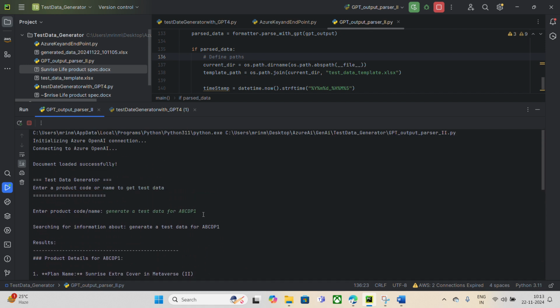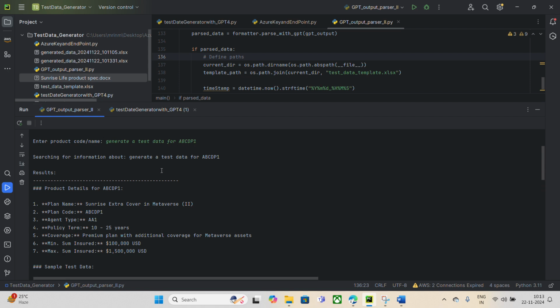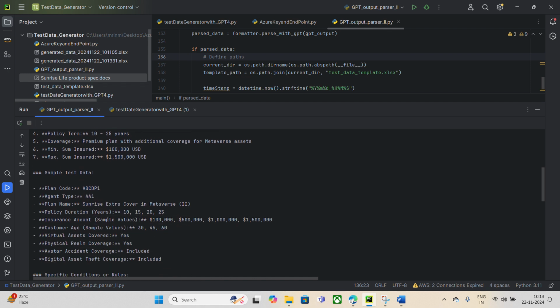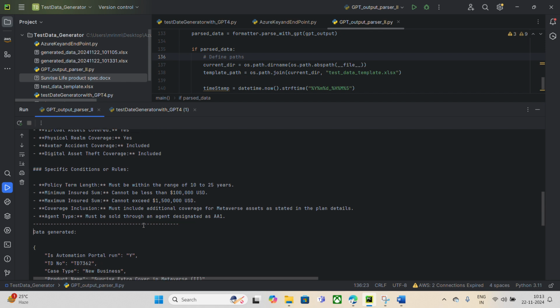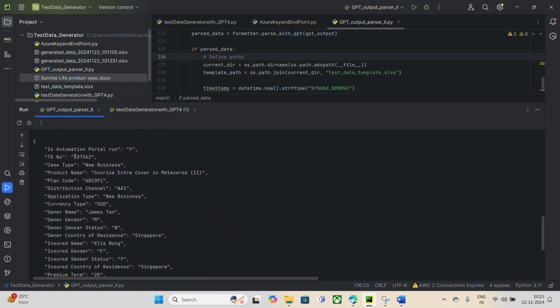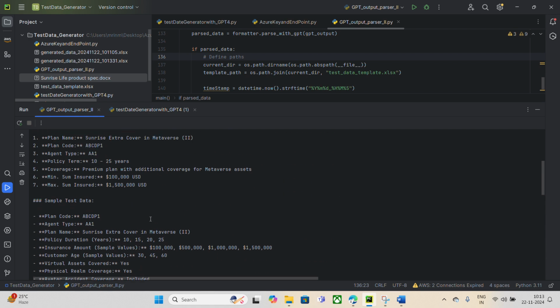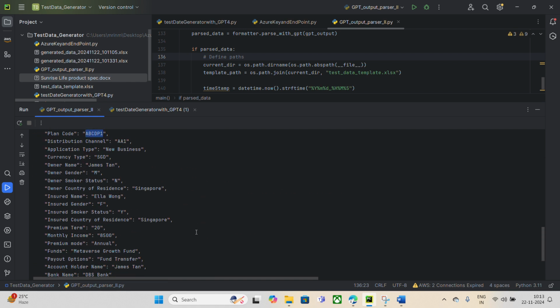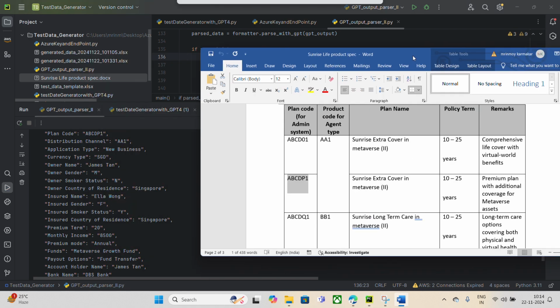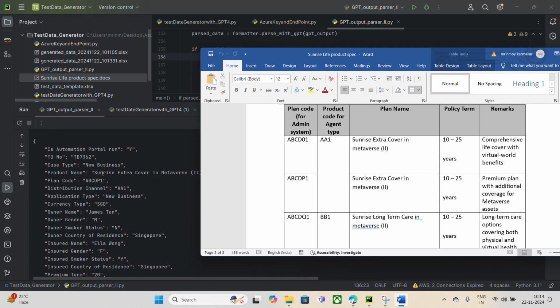It generated the data, I mean it extracted the data based on this plan code, and these are the sample data. It passed to the GPT, and this is the output of the second GPT. ABCDP1 is the plan code. I had given ABCDP1, and the distribution channel. If I see it side by side, ABCDP1, distribution channel AA1, product name also matched, Sunrise Extra Cover in Metaverse 2.